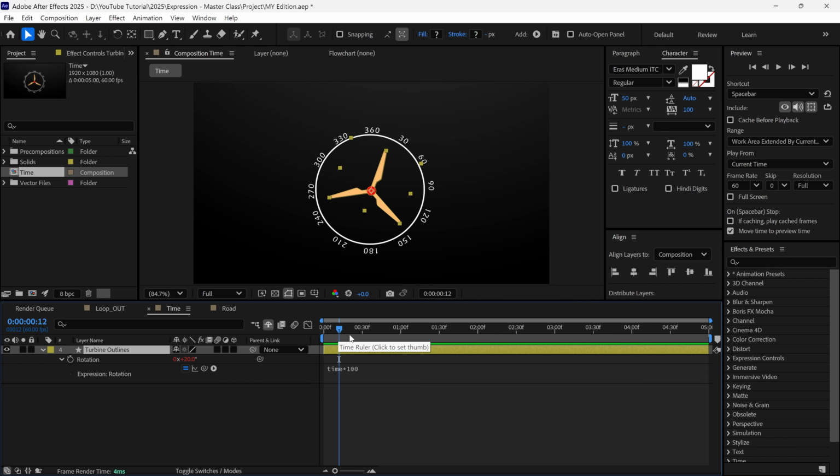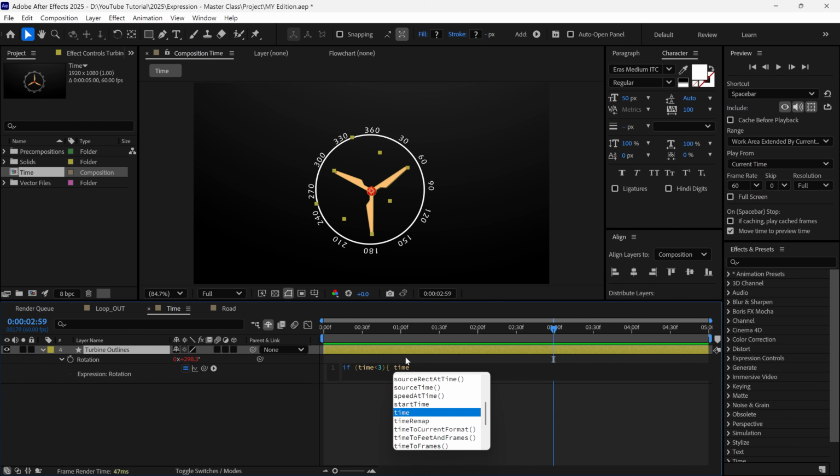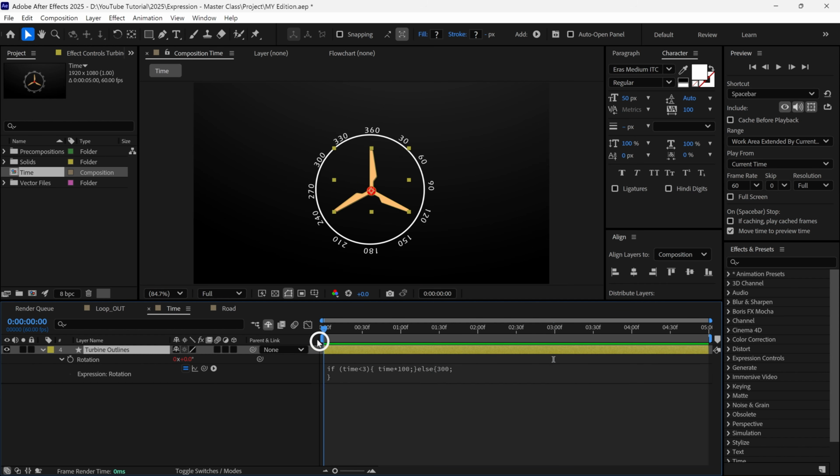We'll have to write a simple expression. Select the expression window to edit this expression, then type this. If I play, the animation starts at the first frame and ends at the 3rd second.